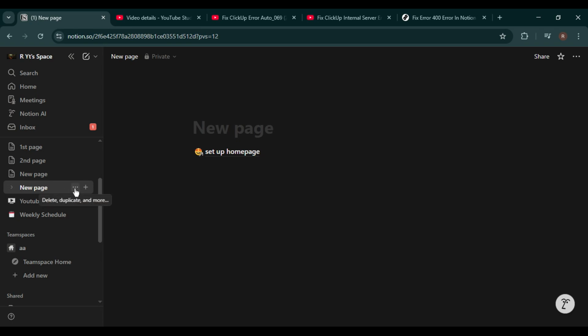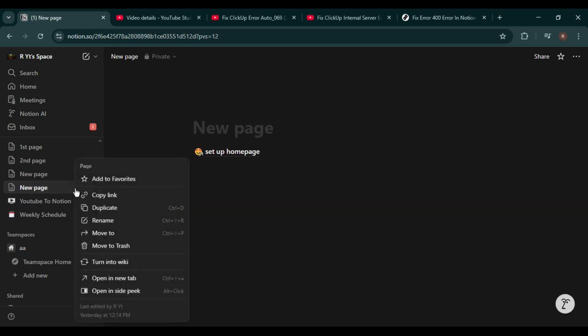Once you're on the page that's causing the problem, look toward the top right corner of the page. You'll see the three dots menu, also known as the Page Options menu. Go ahead and click on those three dots. This menu gives you access to all the actions you can perform on the page. From the menu that opens, find and click on the option that says Duplicate. What this does is create a copy of the page without carrying over the error that's affecting the original.